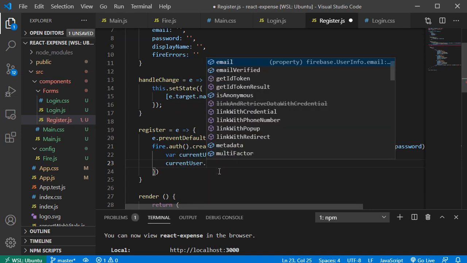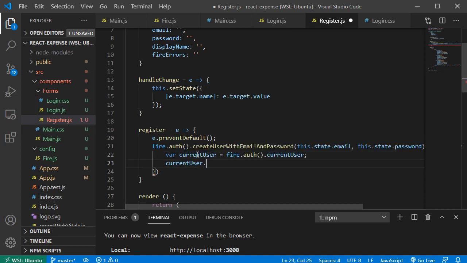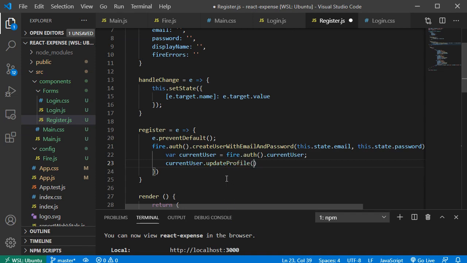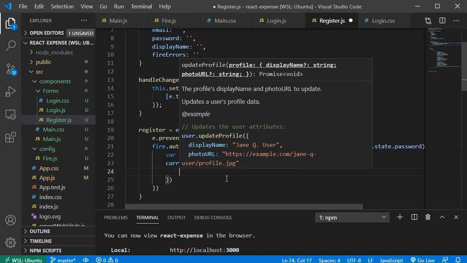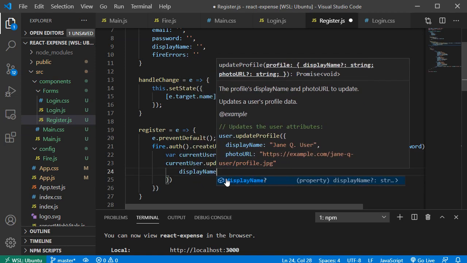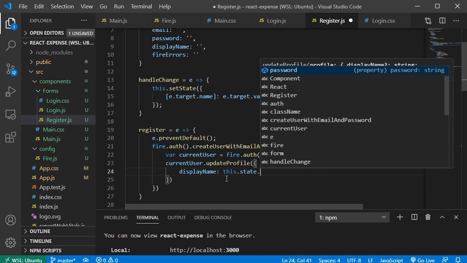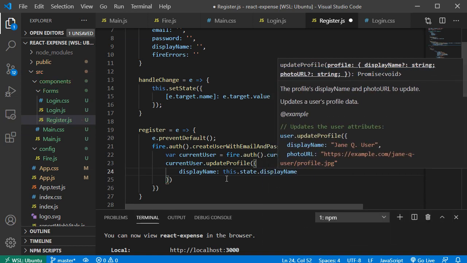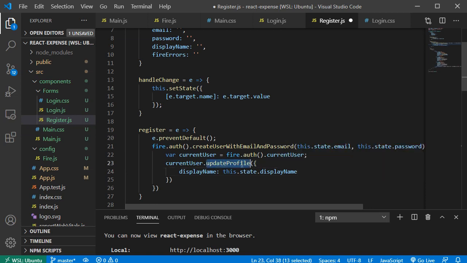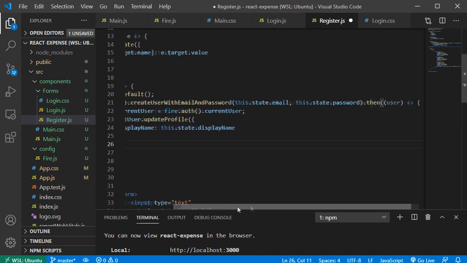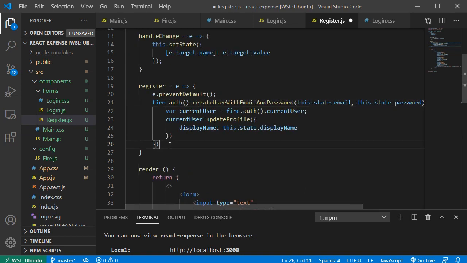This is an object, because whenever we assign the current user to this variable, this is a whole huge object with the data. So from here we have the currentUser.updateProfile. So whenever the profile is updated, we set the display name to this.state.displayName. Alright, and then here, after we have all this stuff, we have .catch.